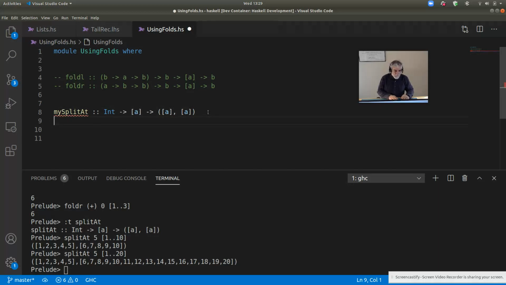For splitAt, it's got to have an int, so let's call it J, and it's got to have a list, which we'll call Xs. And remember, or maybe I didn't say this before, when I'm defining my splitAt in this way, I'm not using recursion. I'm using foldl or foldr.